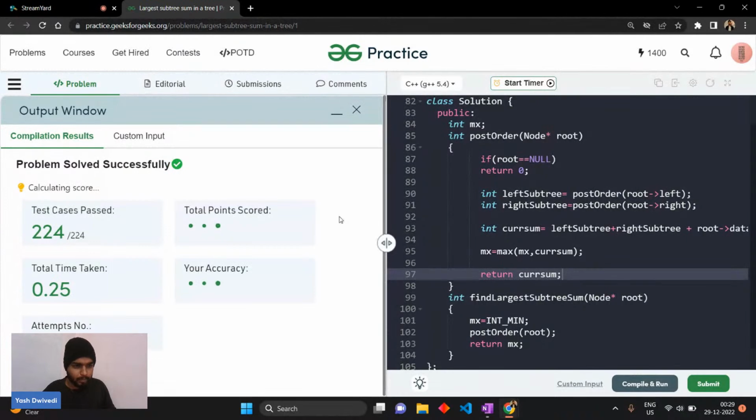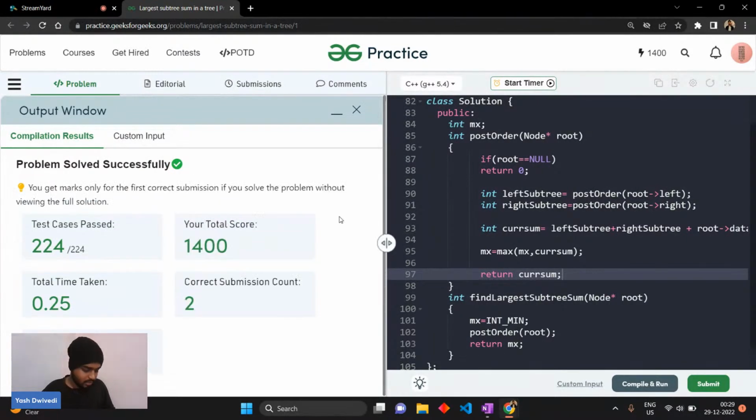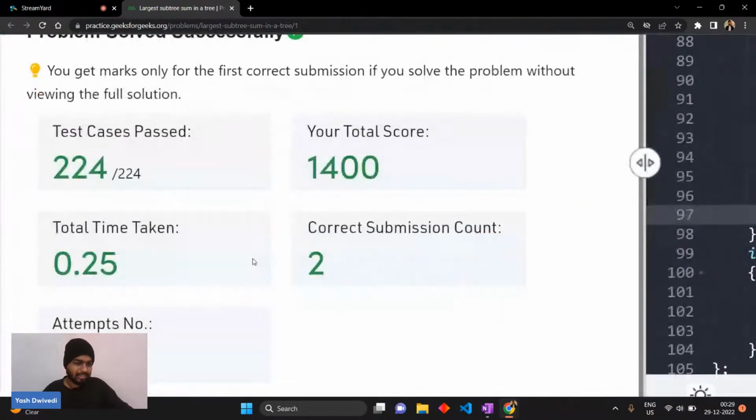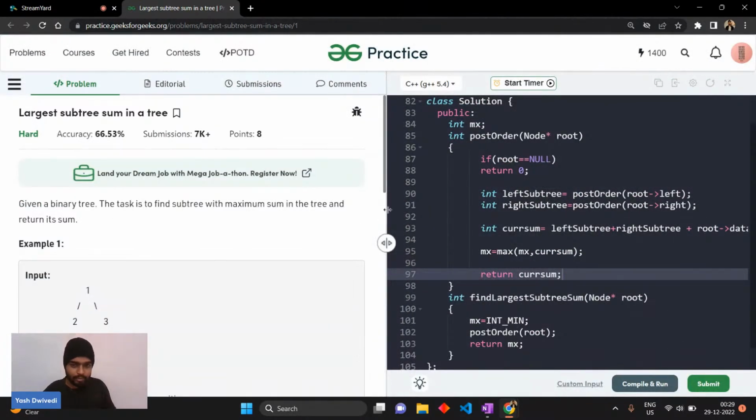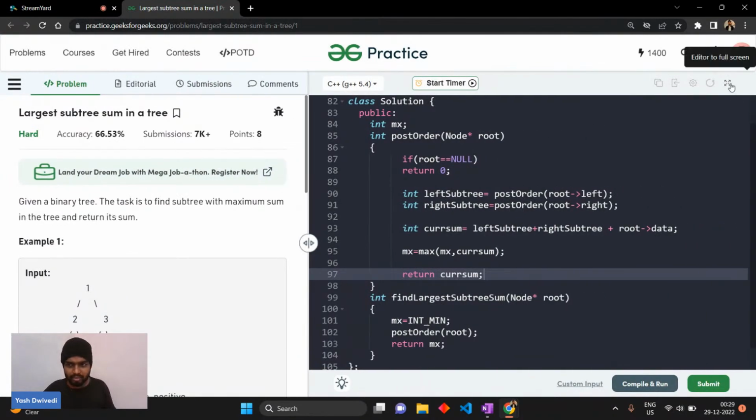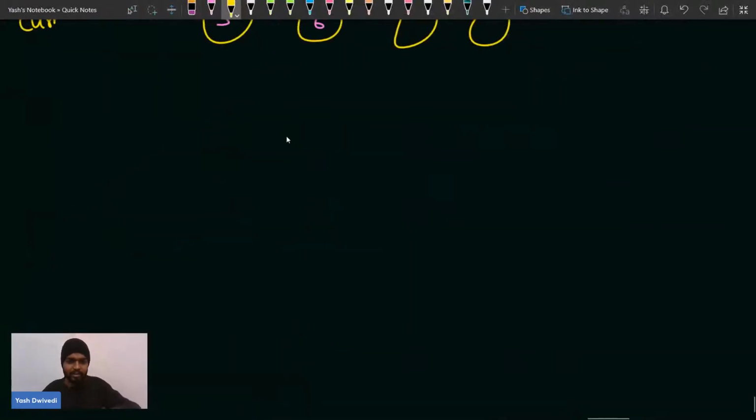Okay. So it passes all the test cases, right? You can see that the code that I had written passes all the 224 test cases that were there in this problem. And this was my second attempt for this problem. That is, I solved it yesterday night and today I'm solving it again. So this is the problem overall.